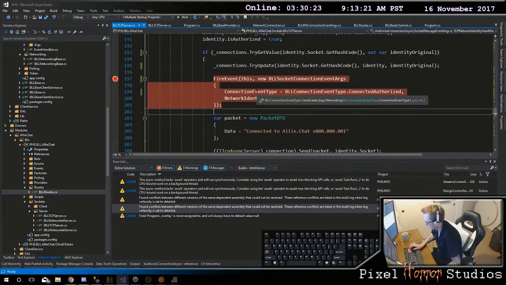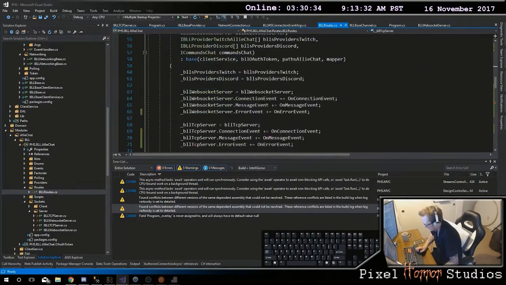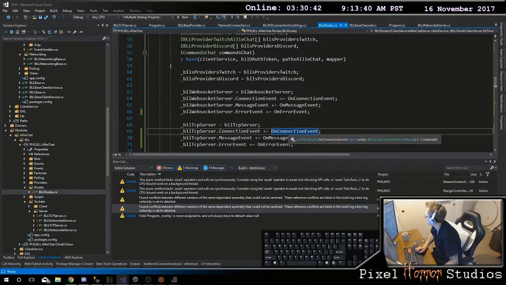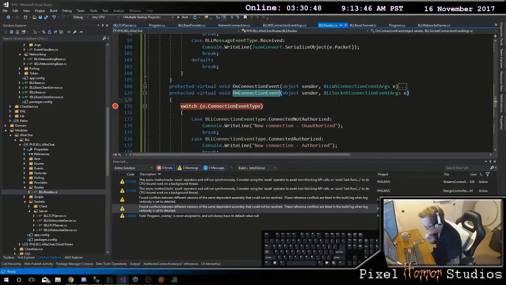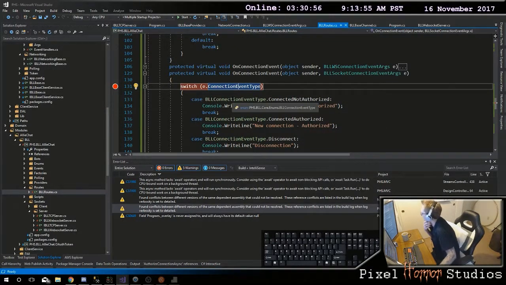Hold on. So if I look up here in routes at this, BLL TCP server should have something here called fire event, BLL socket connection args, BLL socket connection event args. It should fire here on a TCP server. Let's try it again.